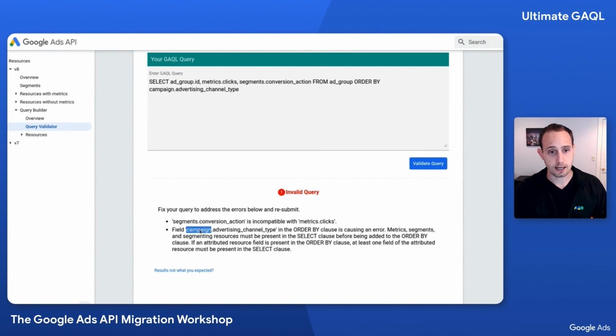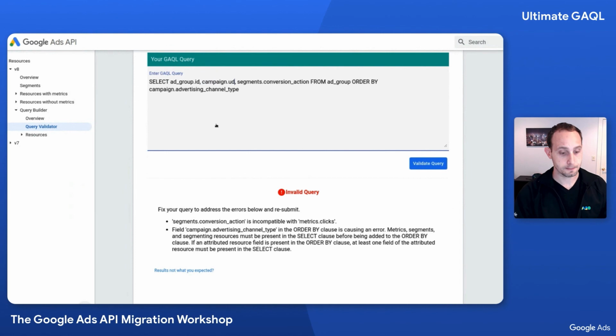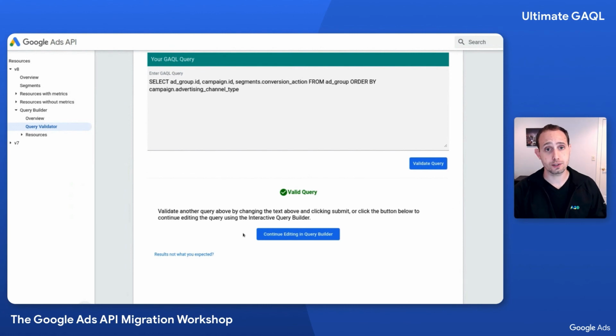So what I'm going to do is I'm going to get rid of metrics.clicks. We decided we don't want that. And in its place, I'm going to put in campaign.id. Now we're adding any attribute of campaign to the select clause, so this should clear up the issue with the order by clause. And it does. The issue is now resolved. There are no fields in the select that don't play well with the segments in the select or in the query in general. And the attribute resource used in the order by, now at least one of its attributes exist within the select.